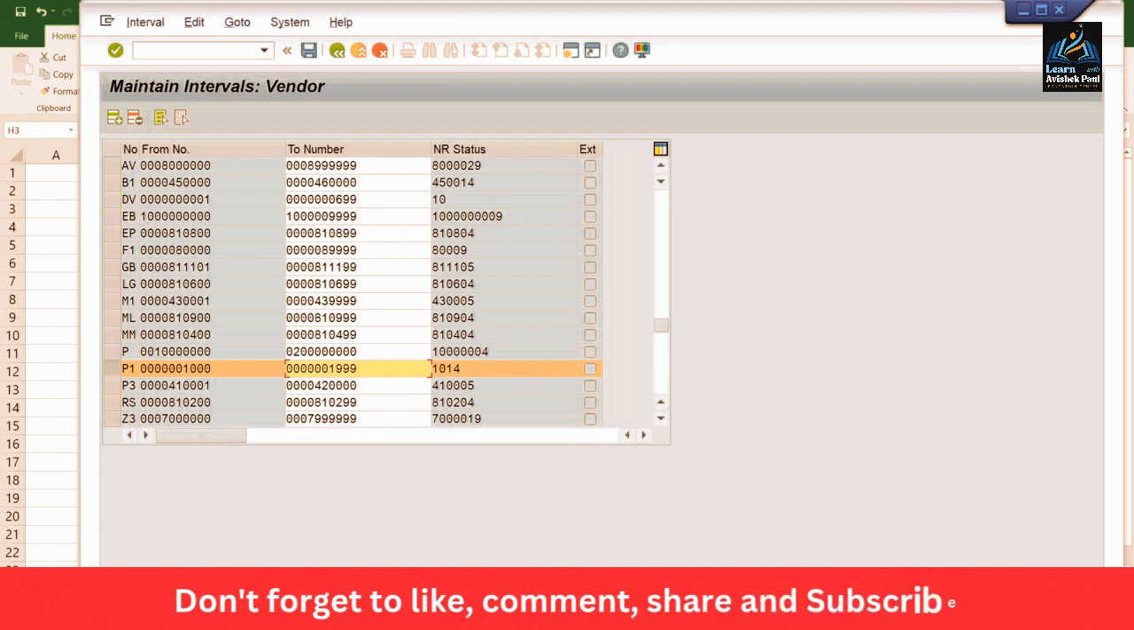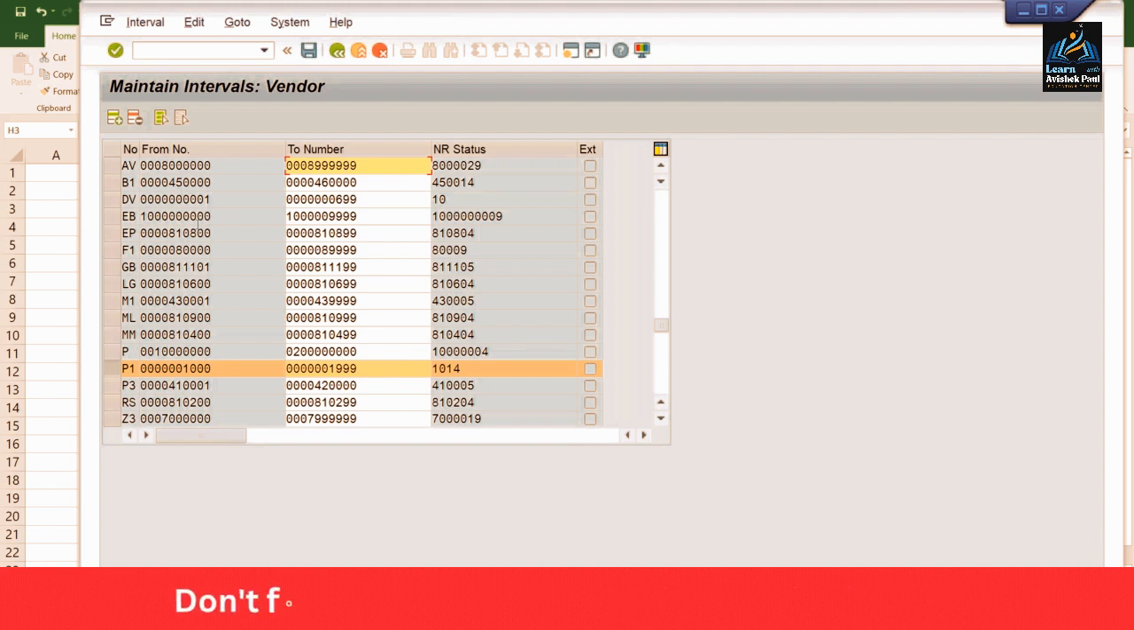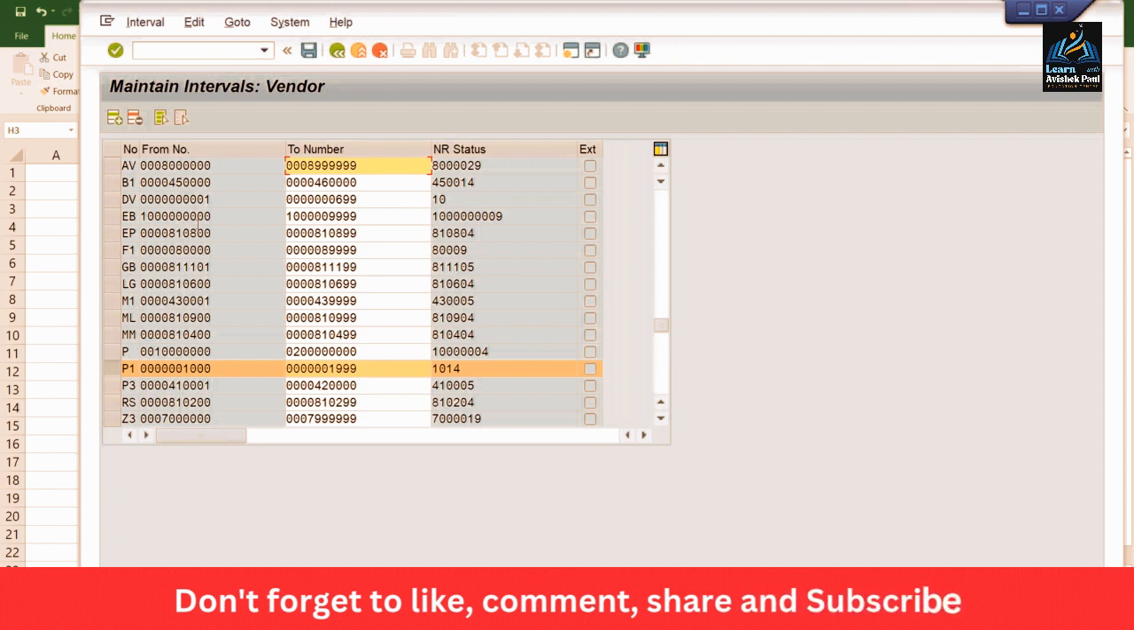In that case, the system will never allow you to save. If I'm trying to save it, look here, the system is not allowing: interval without overlap. If you're able to define your number, it's okay. Or else you need not spend too much time trying to find a unique number, because there is not much logic in number ranges. Simply use an existing number range.